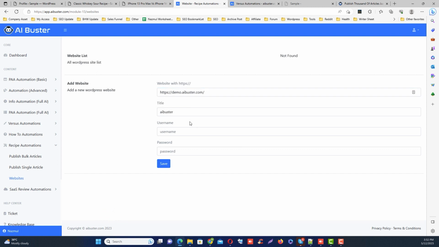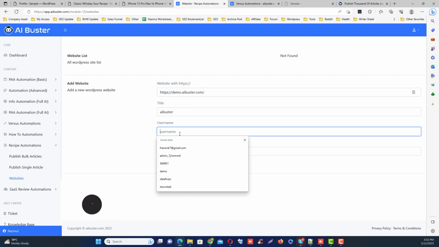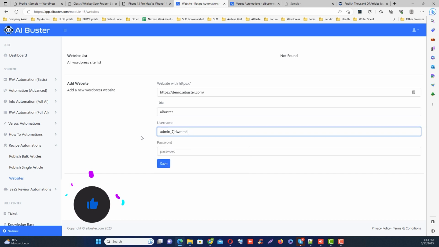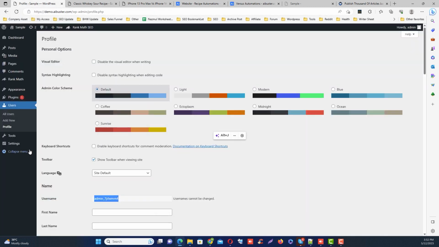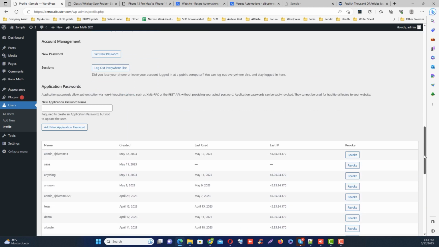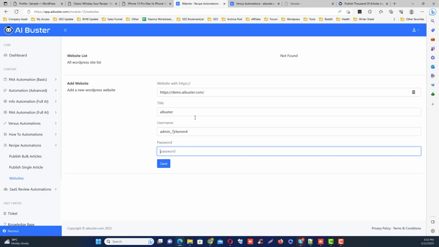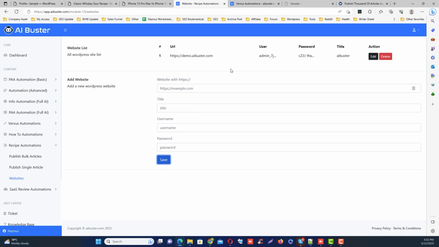After that, you enter your WordPress username. This is my WordPress username. After that, finally, you need to enter your app password. To generate the app password, go to the website profile and scroll down a bit, and you can see the application password section. Here you can generate your app password. Once you have generated the app password, this is my app password, just fill up the password field and click the save button. It will add your website to the system and you will be all set.